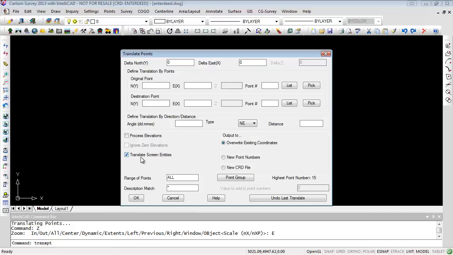That's where you would need to have that selected, but you would also need to select the line work and symbols and entities and everything that you want to move with it. If you don't select it, it's not going to move.